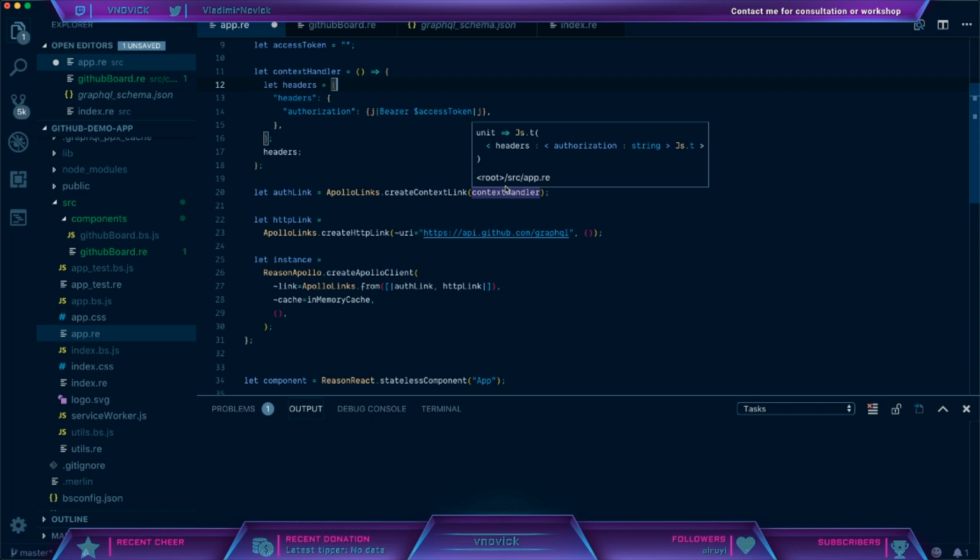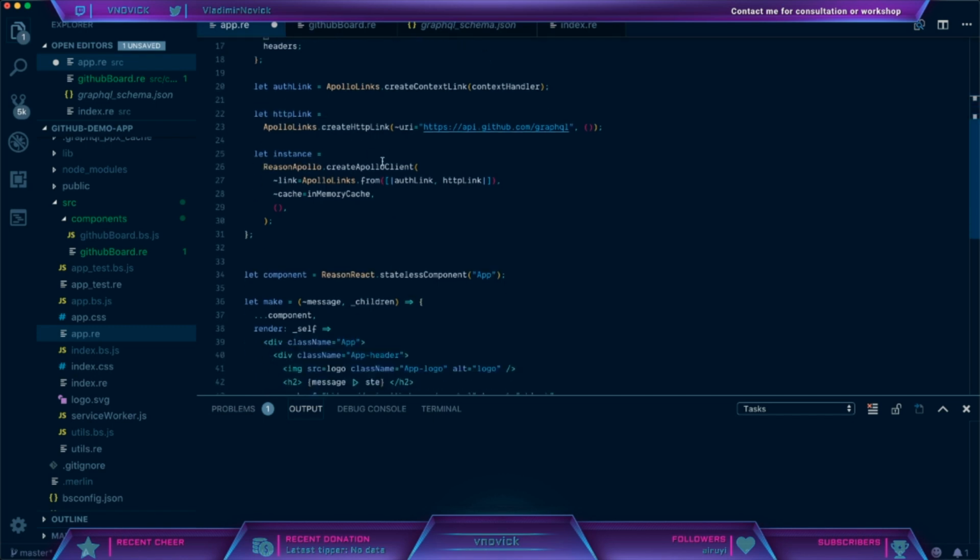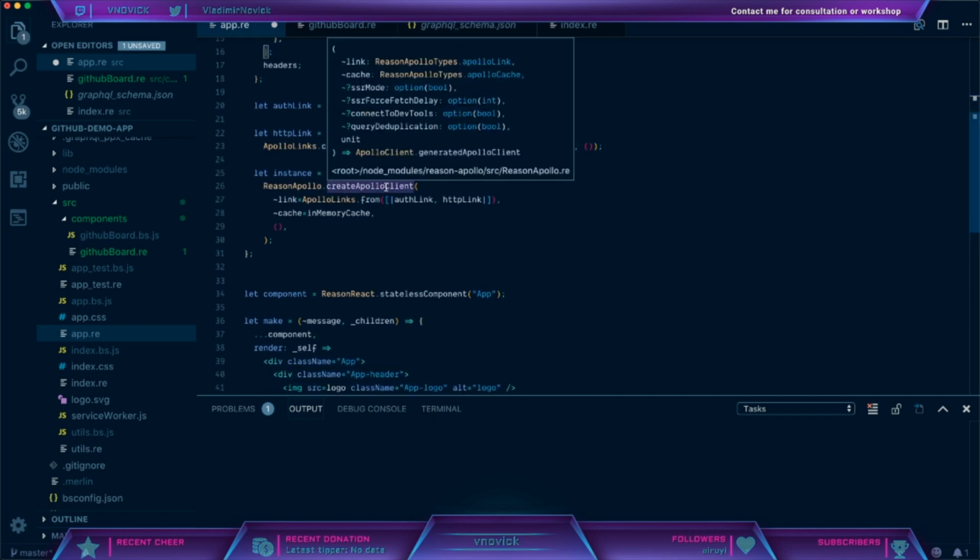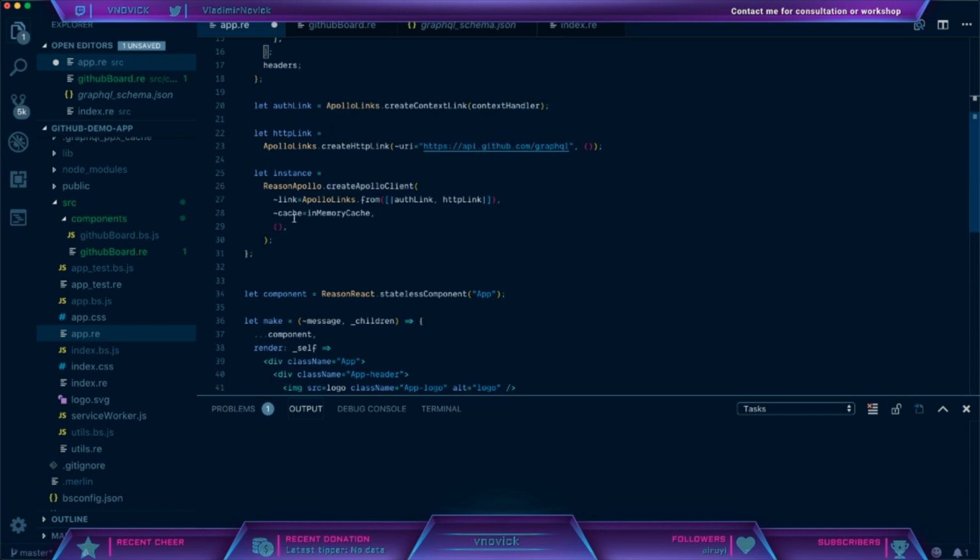Now, when I have this context handler, I have my HTTP link and in-memory cache, and everything is basically the same. So I create the Apollo client, I pass link, I pass cache, but instead of just passing the HTTP link, I can use Apollo links from and pass an array of various links. So for example, if I would use subscriptions in the future, I would need to pass a WebSocket link here, because subscriptions are based on WebSocket, so I need to make sure it works here.